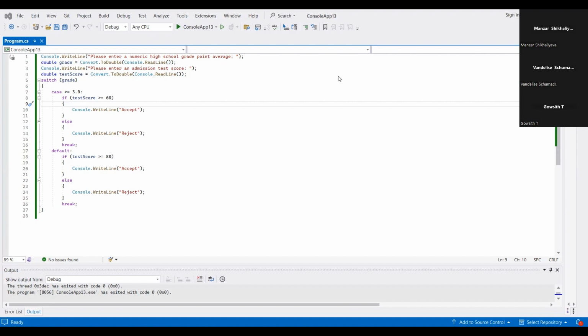But if it's greater than 80, instead of getting rejected, it's like, oh, your GPA is low, but your admission test is high, so it's accepted. Right? It's a bit logical, like step by step. It's a different way to approach it.